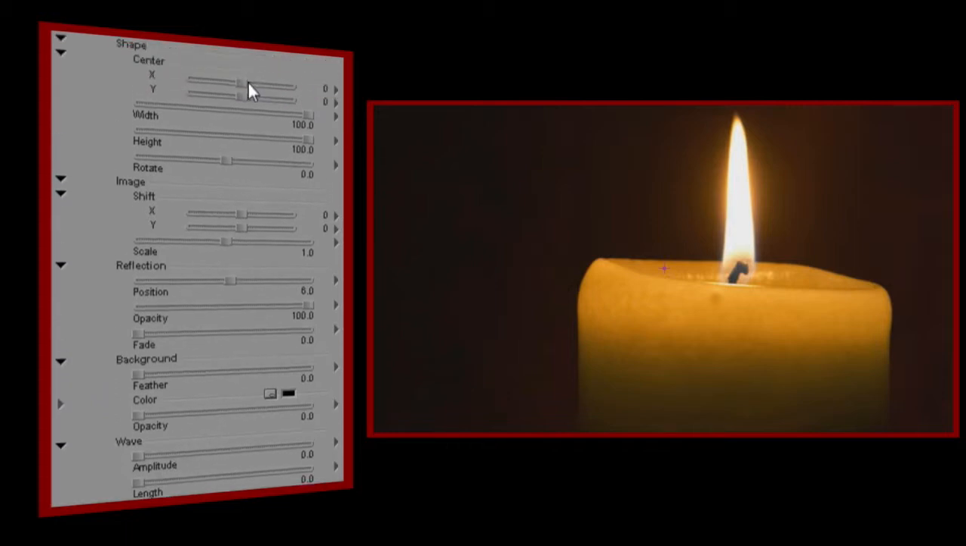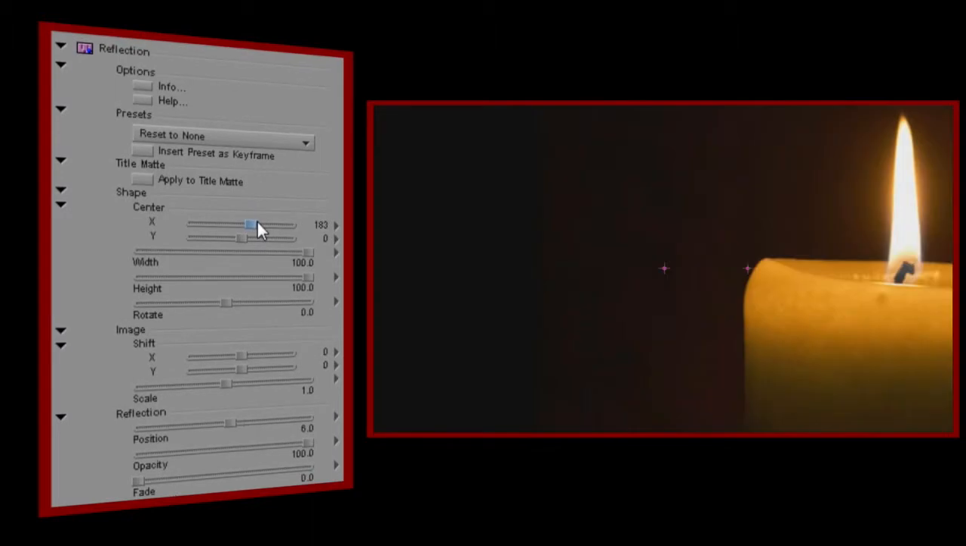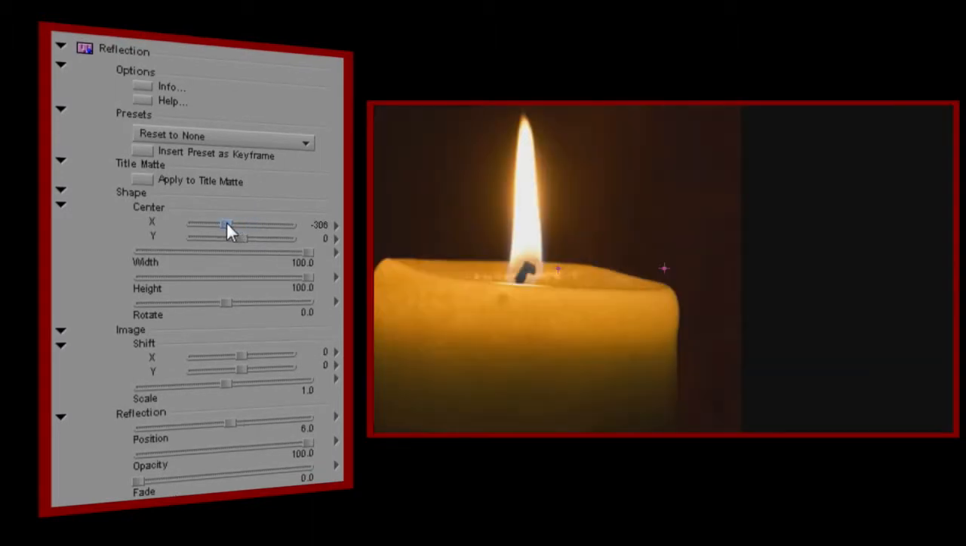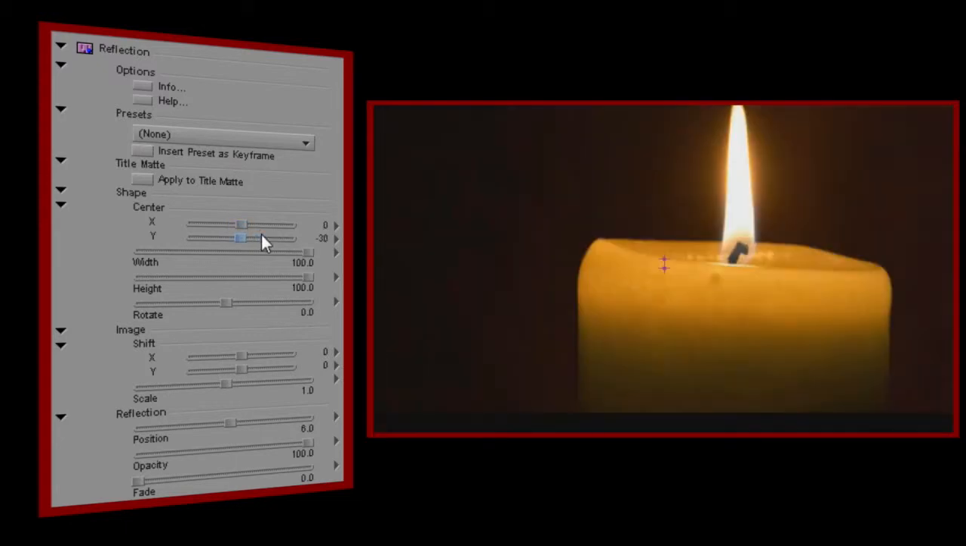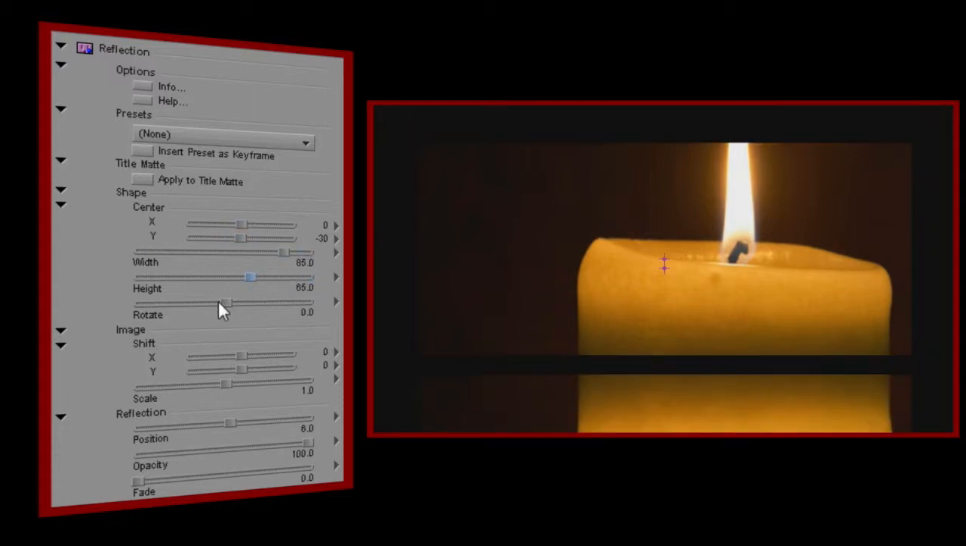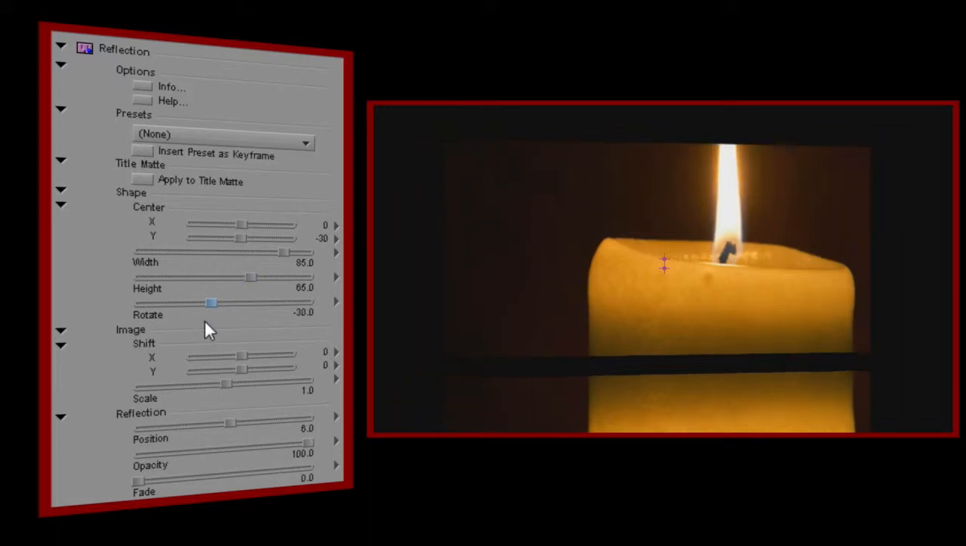Right, let's start to play around with the settings for our still image. Using the Shape group, I can determine where in the frame my image is going to go. For this example, I'll just nudge it up a fraction. I'm also going to crop the image slightly in width and in height, so it sits better in the frame. Finally, let's introduce a little perspective by rotating along the X-axis just a little. Okay, that's a good start.